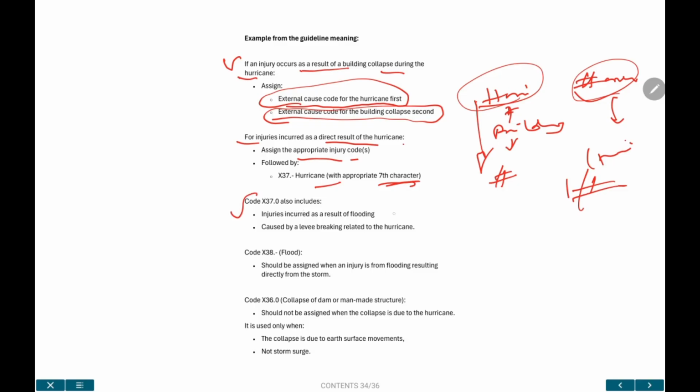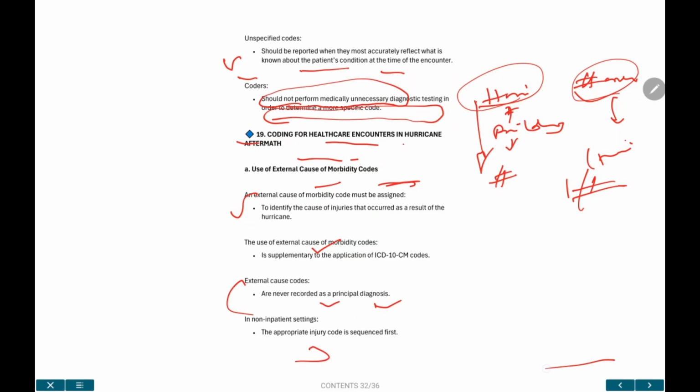Okay, so injuries included as a result of flooding caused by levees breaking leading to the hurricane. Like this you will mention code X38 for the flood, which should be assigned when an injury is from the flooding resulting directly from the storm. Okay, X36 is used when the dam or man-made structure has collapsed, but it should not be assigned when the collapse is due to the hurricane. It is only used when the collapse is due to earth surface movements, not storm surge. So this thing you remember separately again.